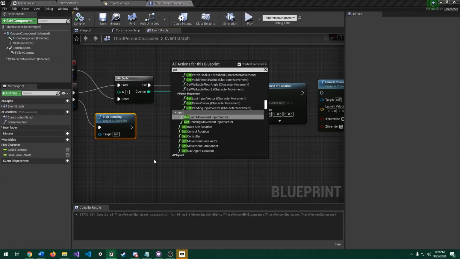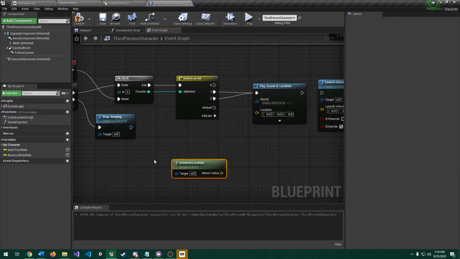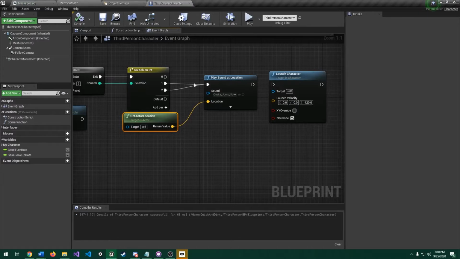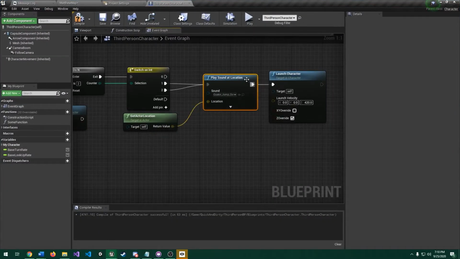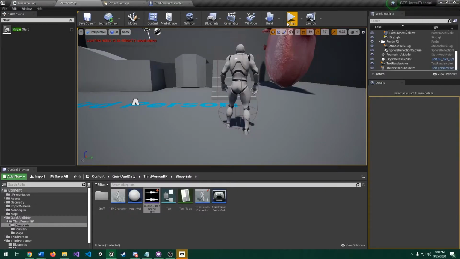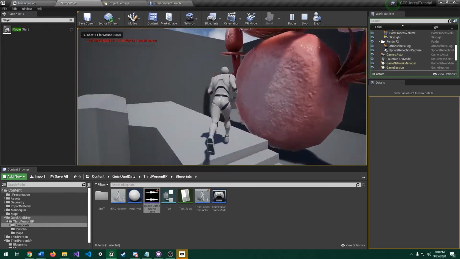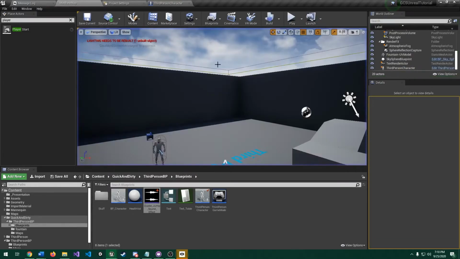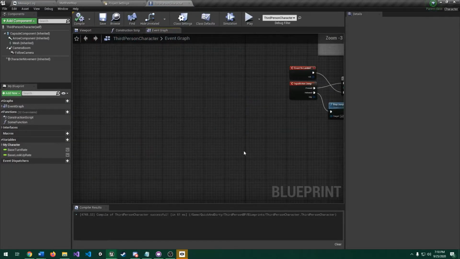The character is an actor, it was derived from an actor. So we're going to get actor location right there. We're going to put this right here. So no matter where we are, this sound is going to play right on us. And then we'll launch the character upwards. Alright, perfect. We got sound now.